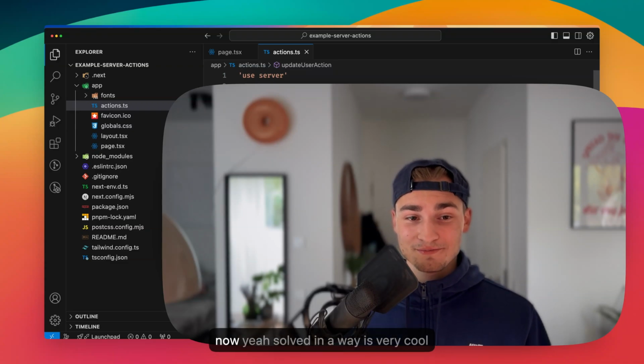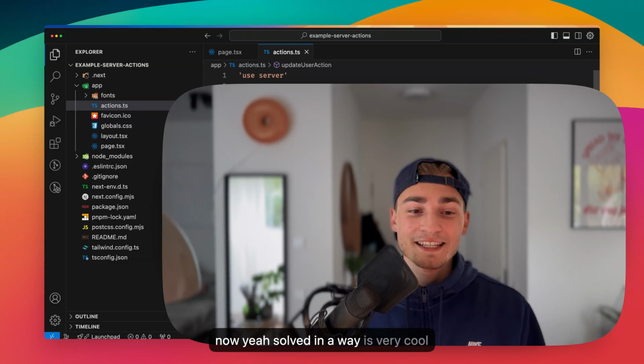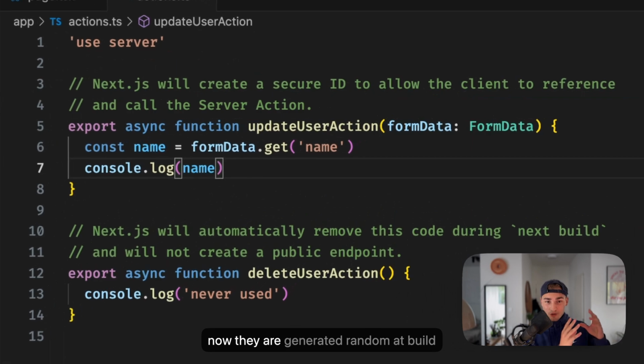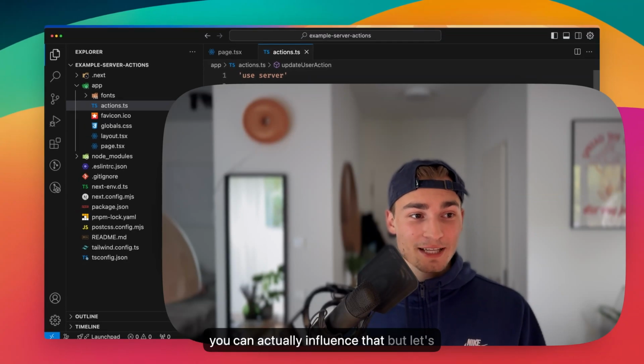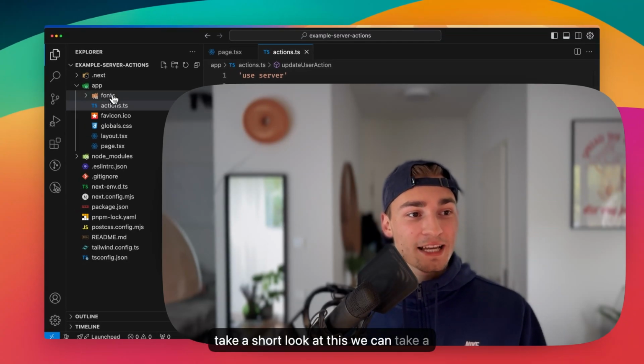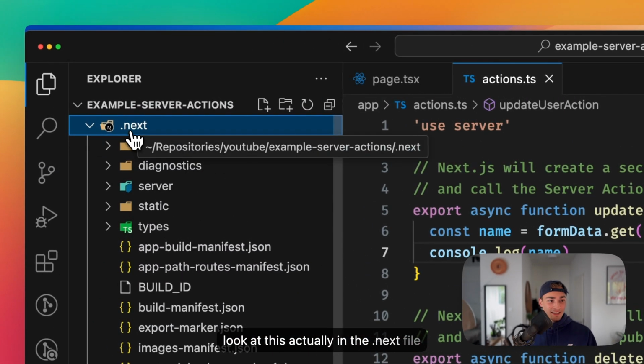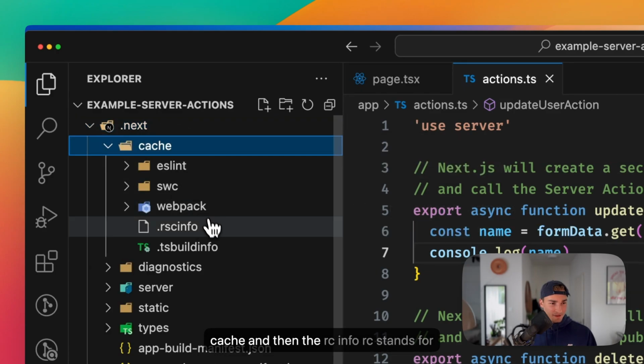And this is now solved in a way which is very cool. Now they are generated randomly at build time and not so deterministically. And you can actually influence that. But let's take a short look at this. We can take a look at this in the .next file cache, and then the RC info.